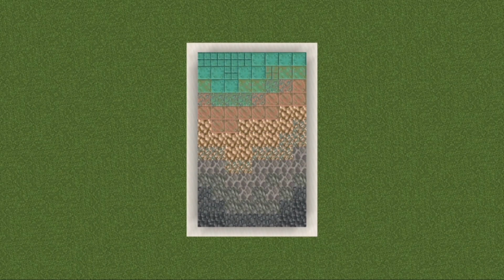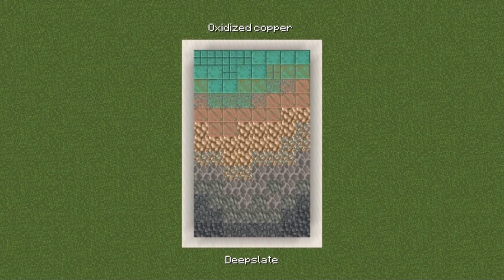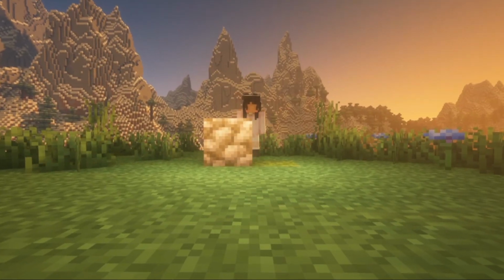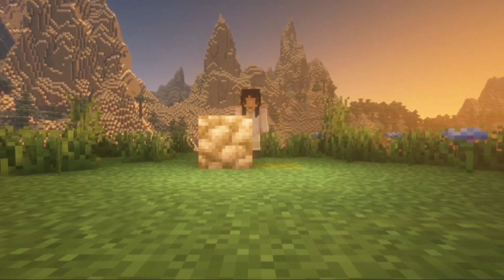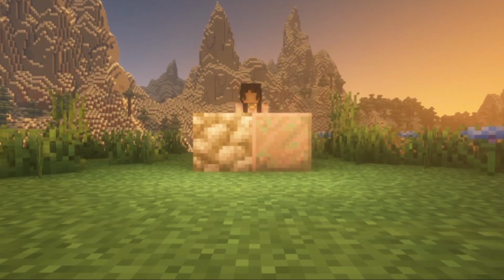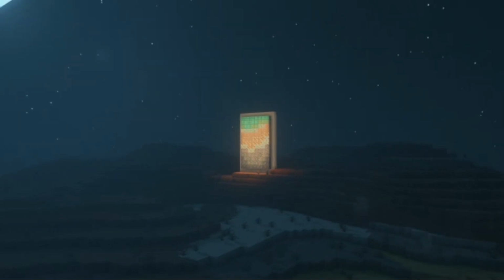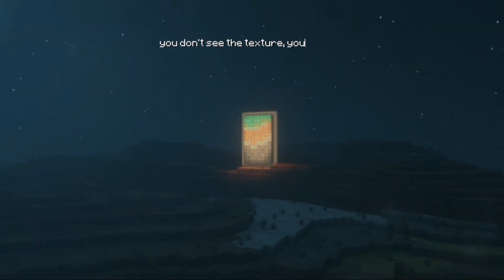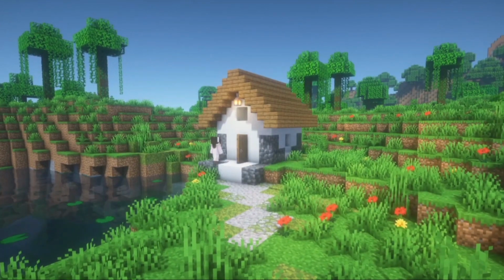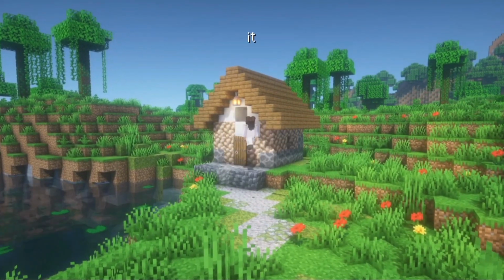Take a look at this gradient that goes from deepslate to copper, for example. The raw iron block with its very roundish texture looks out of place next to the perfectly smooth copper block. The gradient does look okay when you move further back, because then you don't see the texture, you see the color. But if we're building at a scale that isn't super huge, it will look very odd.